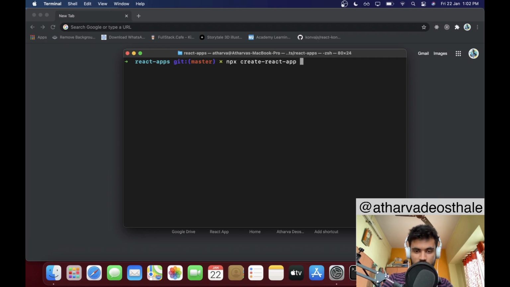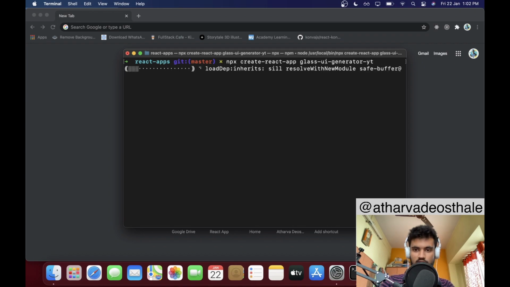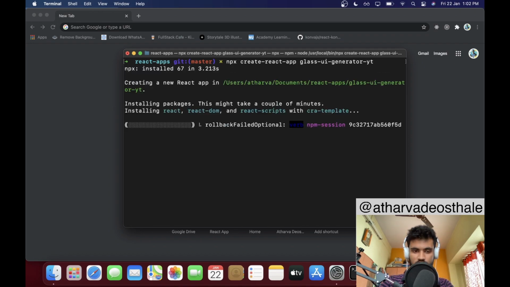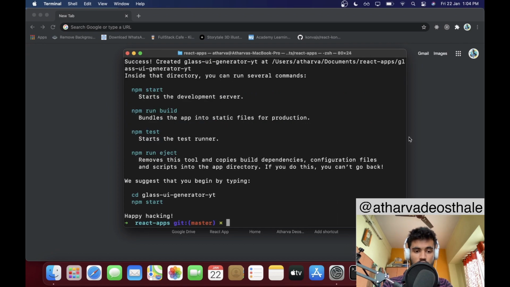And now I will give it a name. So for now I will say glass UI generator YT. So this will take some time. According to your system, this might take some time. It usually takes time, but if you have a faster system, this will just be finished in like seconds. Now once you see the happy hacking message here in the terminal, that means your React app is made.